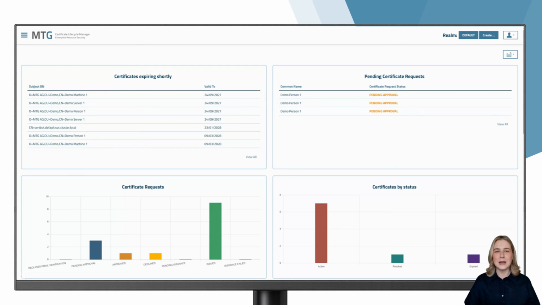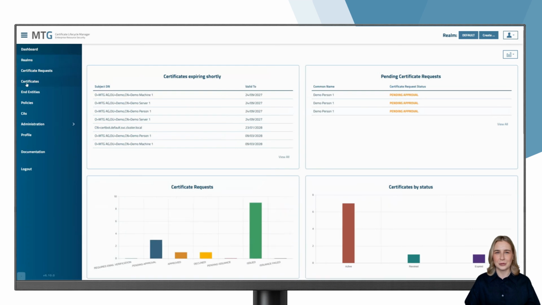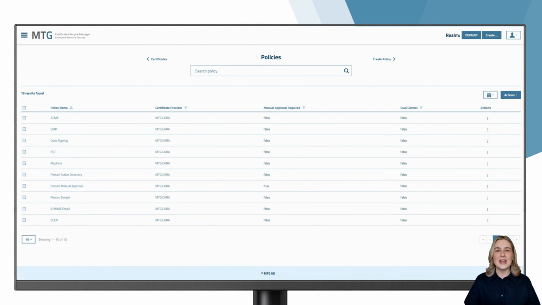Policies are essential in MTG's CLM because they define the rules and processes used to create certificates. They determine how certificate requests are validated, which settings are allowed, and how issuance is handled. In short, policies are one of the core features of the system. They make certificate creation easier, more consistent, and far less error-prone. MTG CLM also comes with comprehensive policy templates that provide reliable, ready-to-use configurations for common use cases.